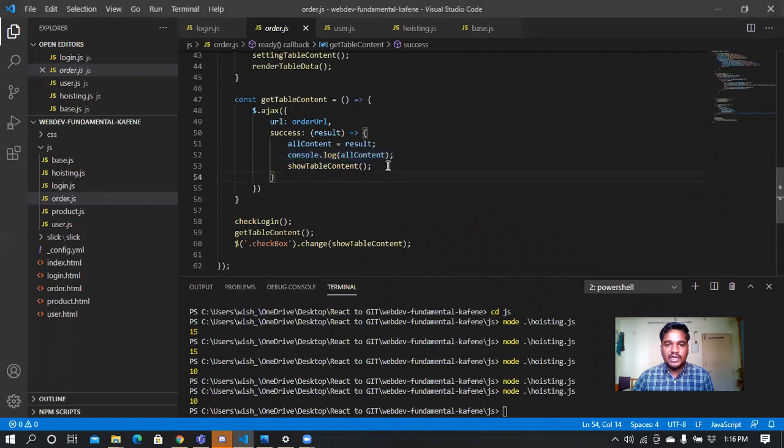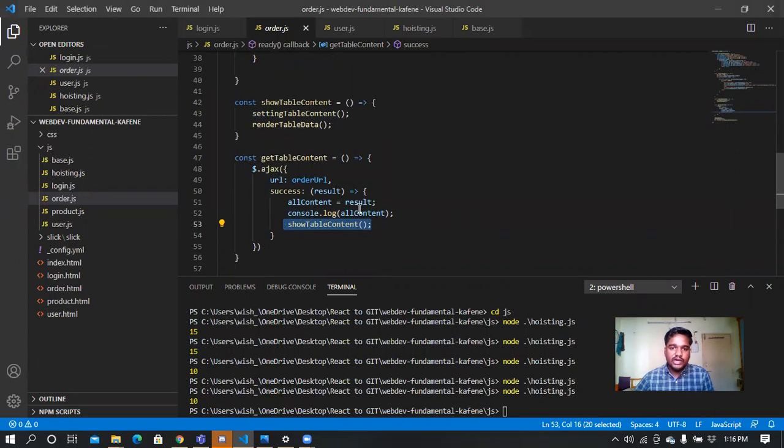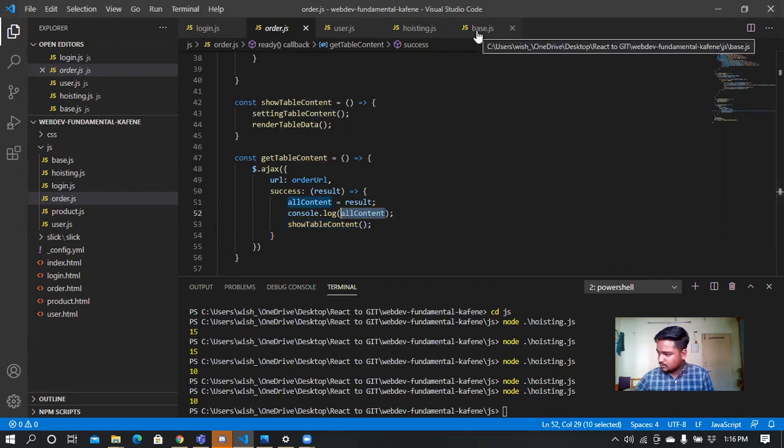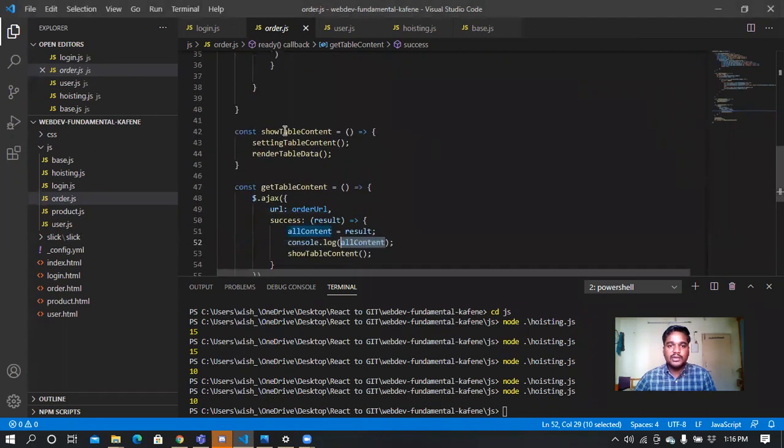Then whatever we get, we call the function show table content. In here, whatever we get first, we store it to the all content array of objects, which we have explicitly declared in the base.js file. Then we call show table content. In show table content, there are two functions accordingly: setting table content and render table content.